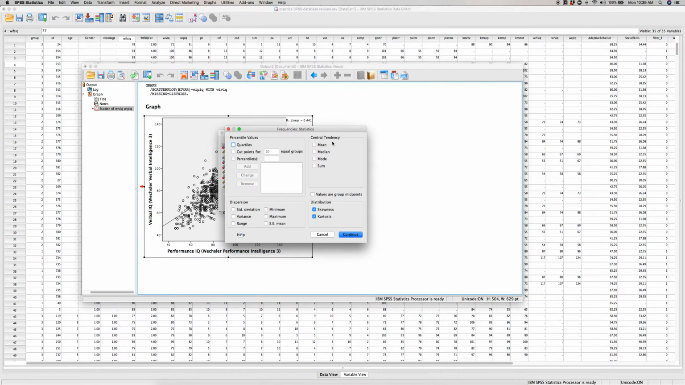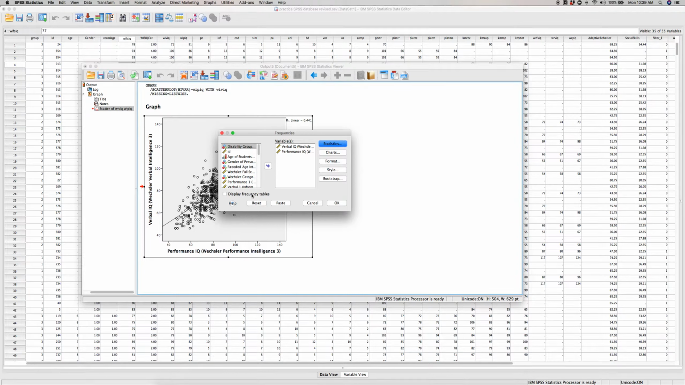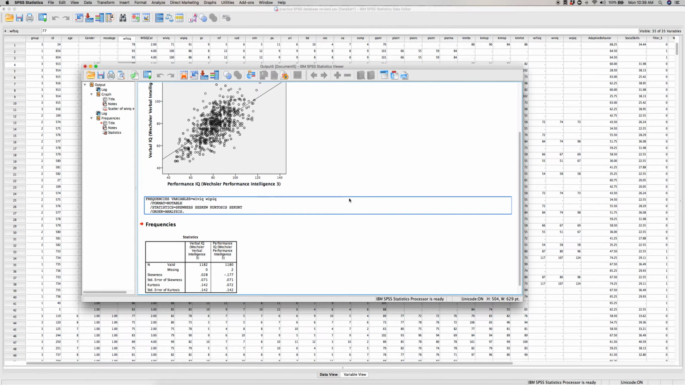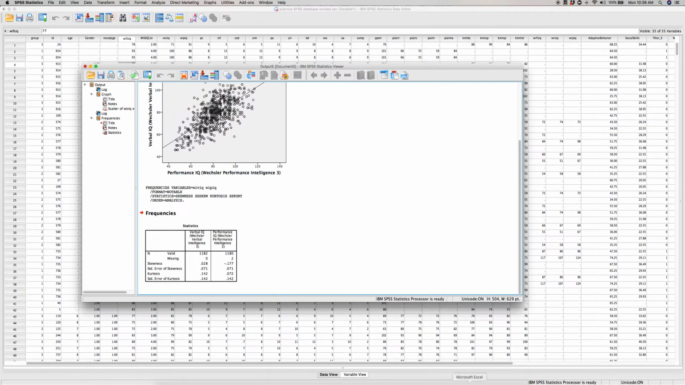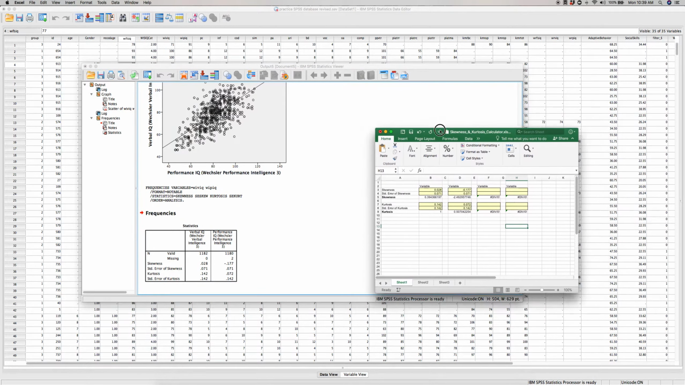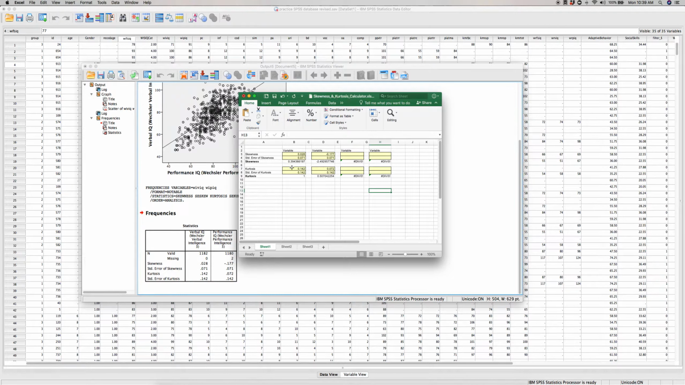Go to Statistics, get the skewness and kurtosis. Don't display the frequency tables, make sure that's unchecked, and push OK. So it's going to give you your skewness and kurtosis tables there. You'll want to take them and put that into the skewness and kurtosis calculator. I've already done that, so you can see 0.028, 0.071, I put here, 0.142 and 0.142 I put here. All of these are within the range of normality, so I'll be using Pearson.